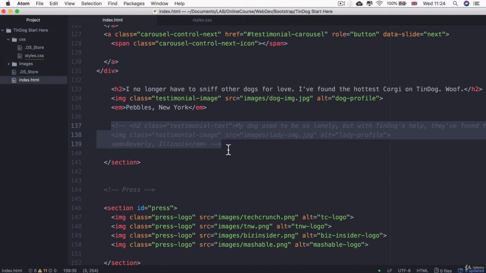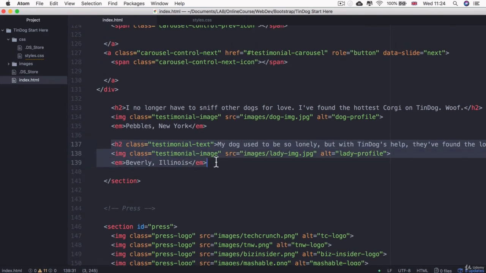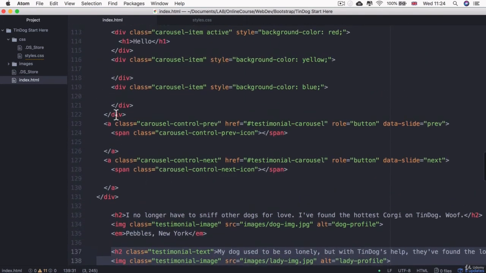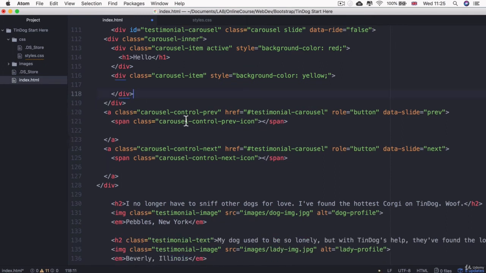So if you select it and you hold down Command on Mac or Control on Windows, then you press the / button, then it will uncomment it and take it back into the flow of our website. So we now have two testimonials. So we can change our code to have two carousel items. So I'm going to delete the third one basically.